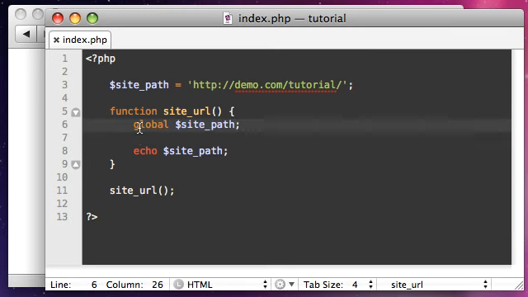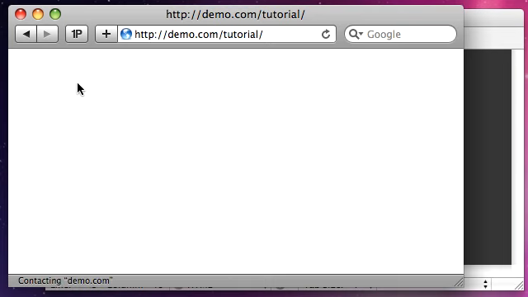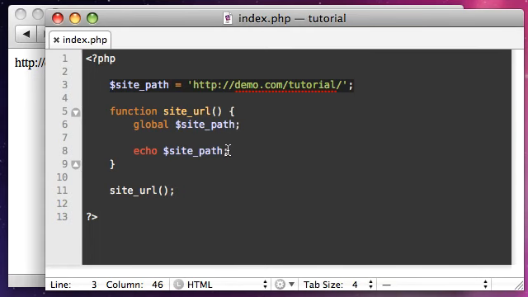Okay, so when we run this global variable, it's going to get the variable outside of this, and we're going to be able to echo our path. Okay, so I reload, and you see we get demo, and we get this path. Okay, so the reason I'm doing this is I want to be able to make links, and I want to be able to make my URLs.